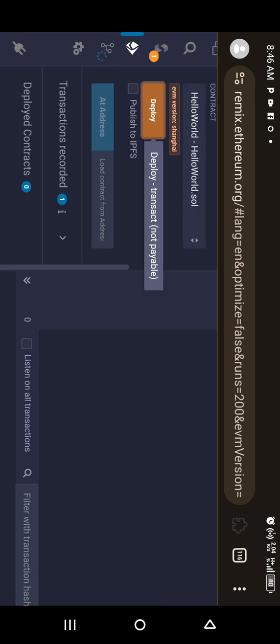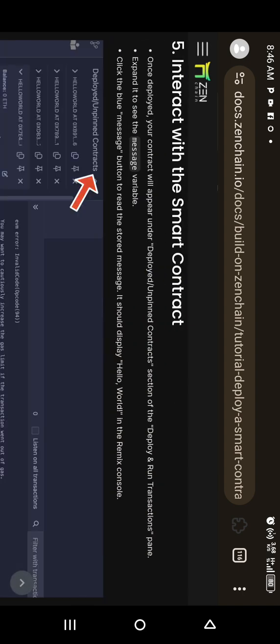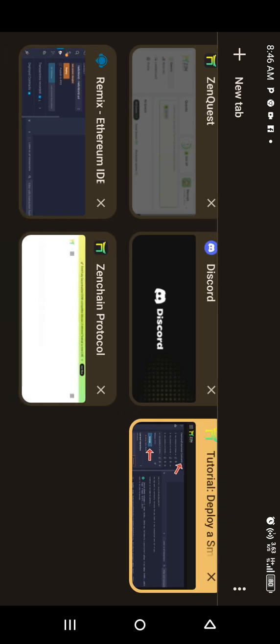Now the next step. Let me open this. Once you've deployed your contract, under the deploy menu section of the deploy transaction panel, expand it to see the message variable. Click the blue message button to read the stored message. It should display hello world in the Remix console. So this is just some kind of confirmation. So let me go and do that confirmation.